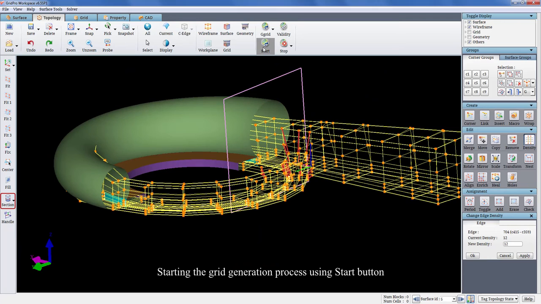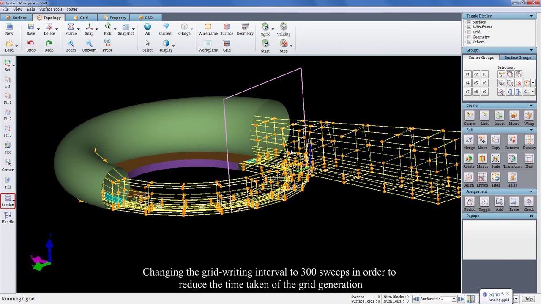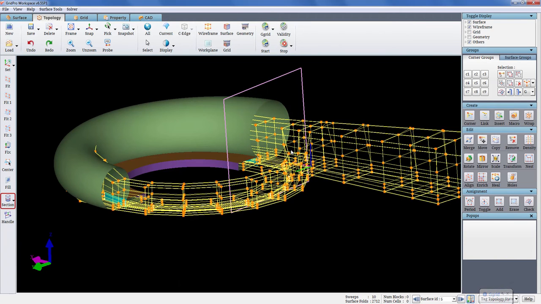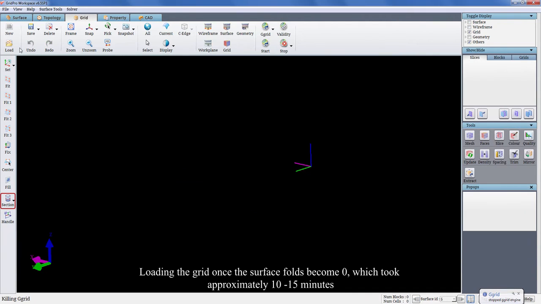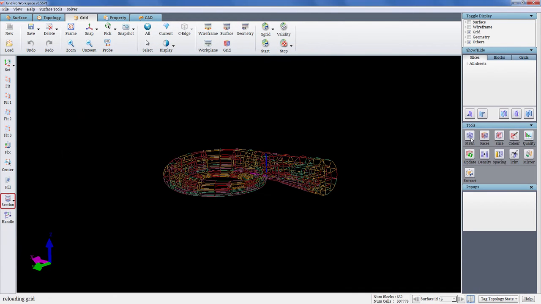Starting the grid generation process using the start button. Changing the grid writing interval to 300 sweeps in order to reduce the time taken for the grid generation. Loading the grid once the surface faults become zero, which took approximately 10 to 15 minutes.